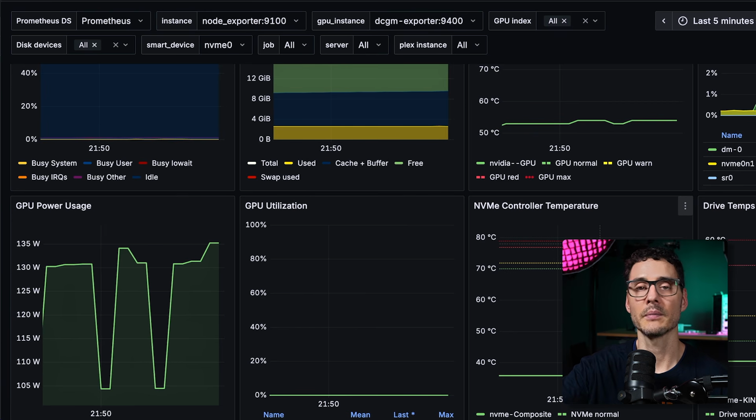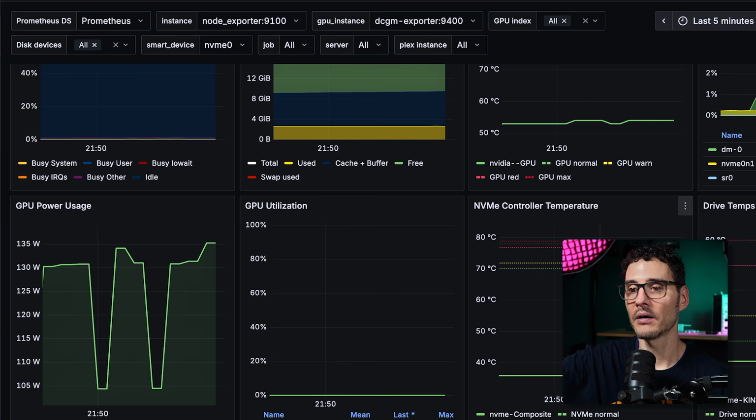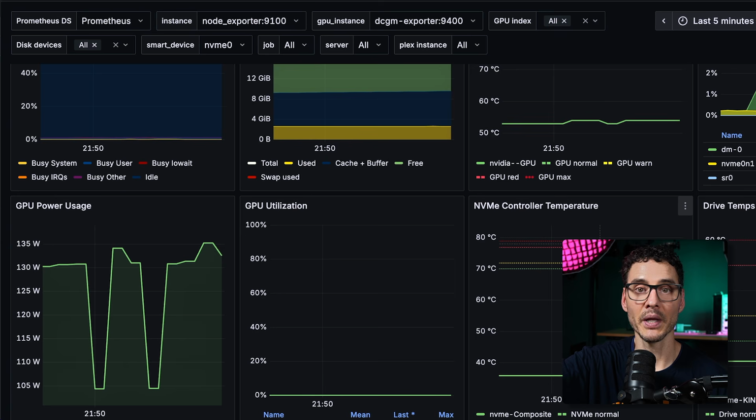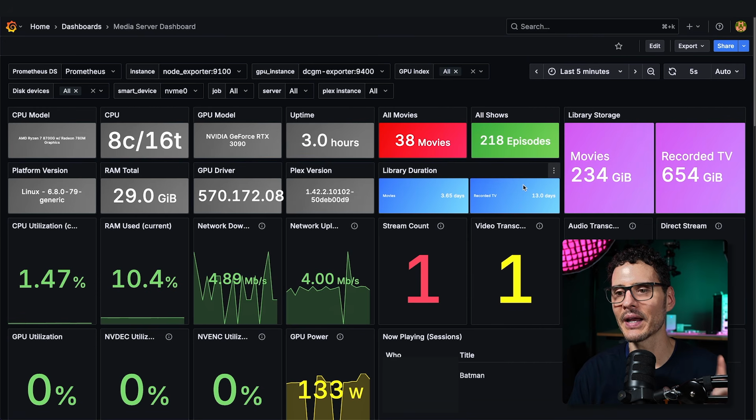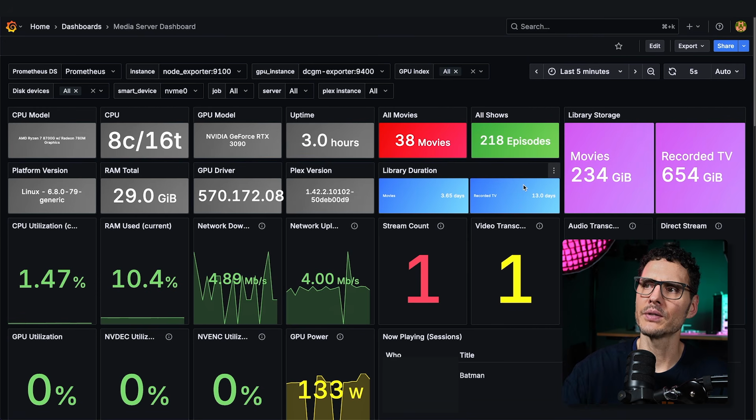So if my NVMe hard drive ever got above 70 degrees Celsius, I could send myself an email and display those alerts on my dashboard as well. Maybe part 2. So I showed a lot of metrics right here. What I didn't show is more library information. And this is probably a good point too to discuss the window right here.